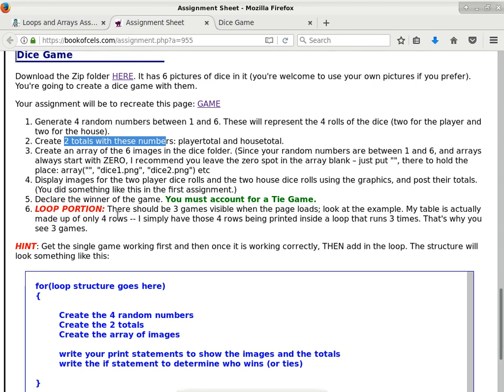Loop portion. There should be 3 games visible when the page loads. Look at the example. My table actually is made up of only 4 rows. I simply have those 4 rows being printed inside the loop that runs 3 times, and that's why you see 3 games. Okay.